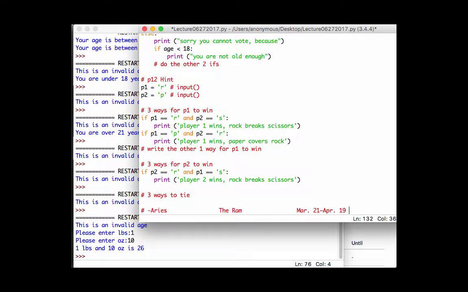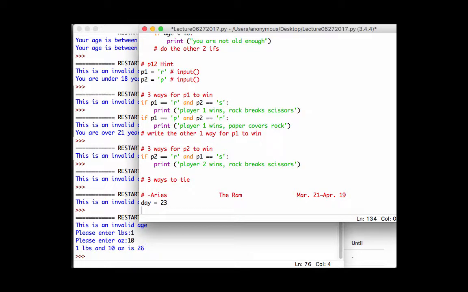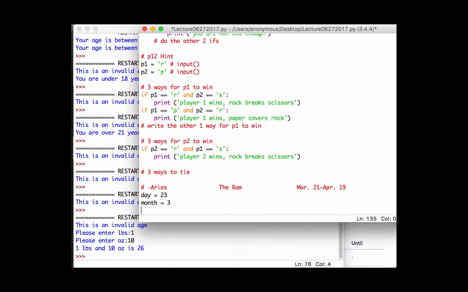All right, so I'm going for Aries, which is March 21st through April 19th. So let's say I'm going to give it a day equal to 23, which is after the 21st. And I'm going to say the month is equal to 3, right? So it's March 23rd. They should be one of those. So then you go and you do this.